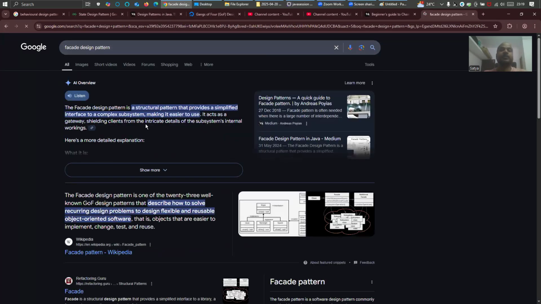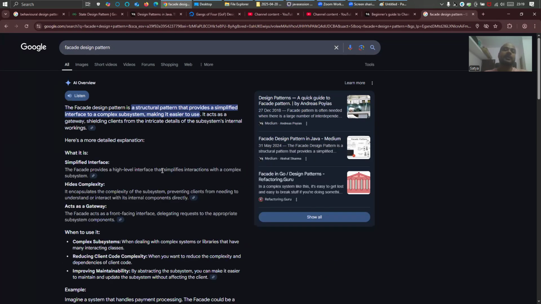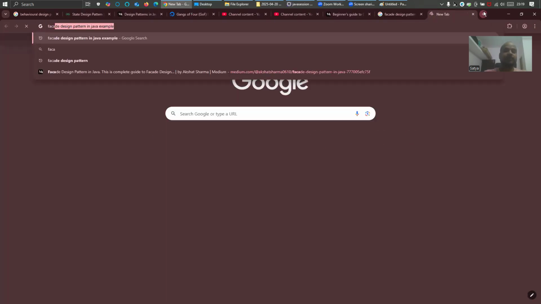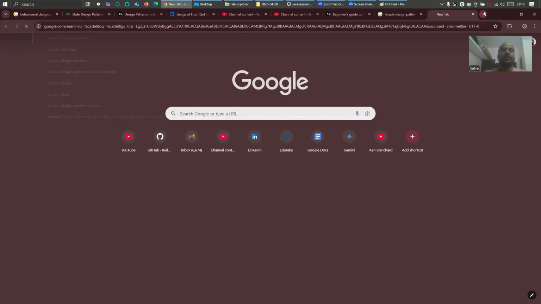The facade design pattern is a structural design pattern that provides a simplified interface to a complex system, making it easier to use. It acts as a gateway, shielding the clients from the intricate details of the subsystem's internal workings. See, basically, what does facade mean in general English?